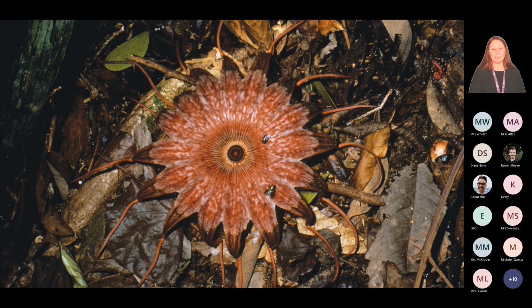And this flower survives. It doesn't have any leaves, or it can't get any sunlight where it grows, so it's a parasite, and that means it actually sucks goodness out of another plant. And it sucks the nutrients and the water out of a vine that grows up the trees.